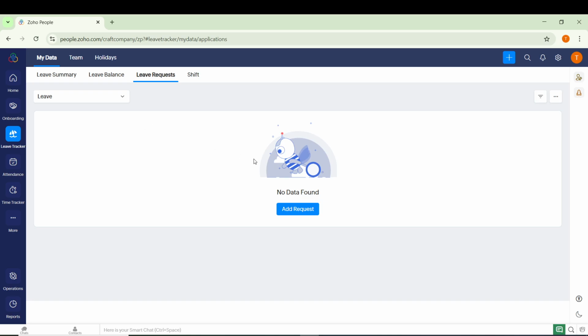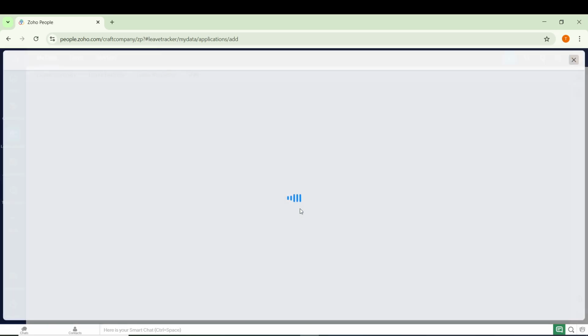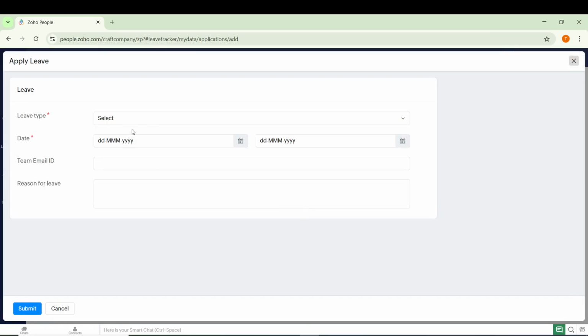Next, go to the top menu and click Views. Views is where you can switch between different screens related to leave depending on what you need to do. Once you click Views, look through the available options and select Apply Leave. This will open the form used to submit a new leave request.